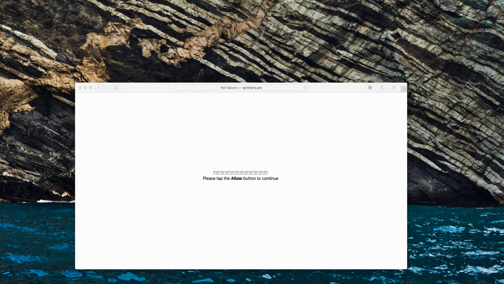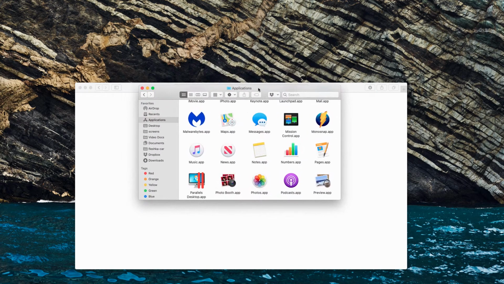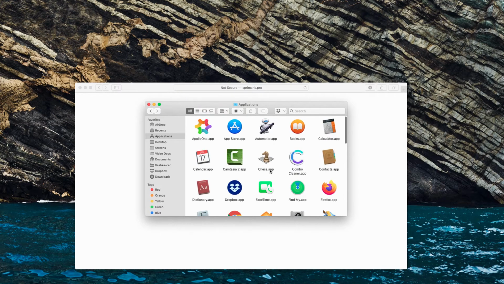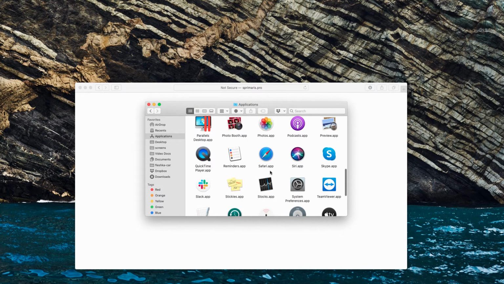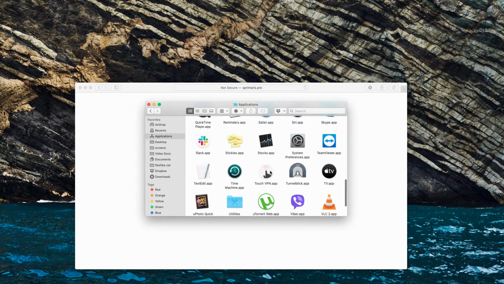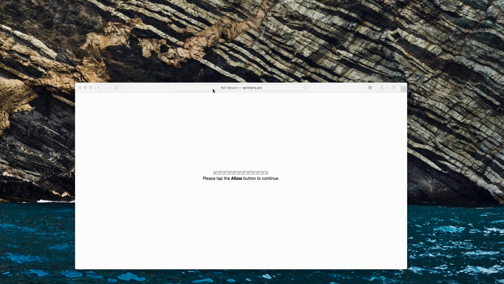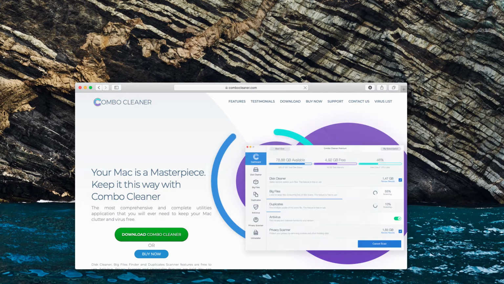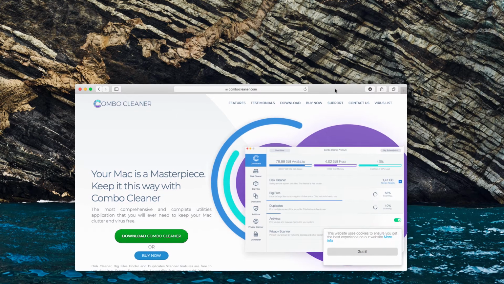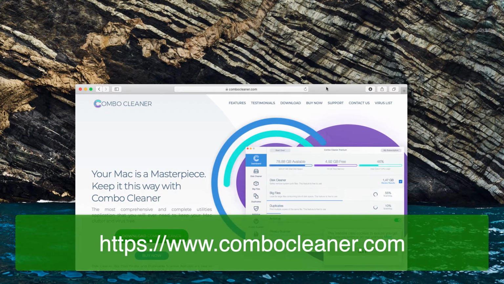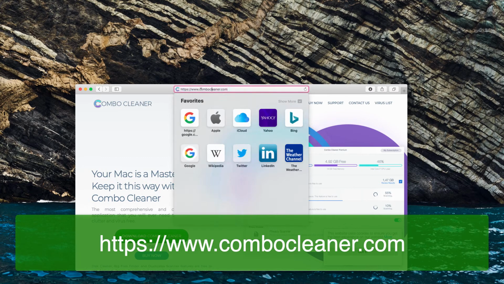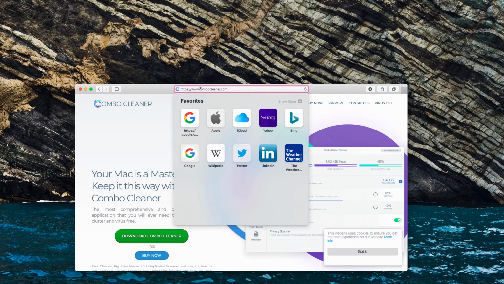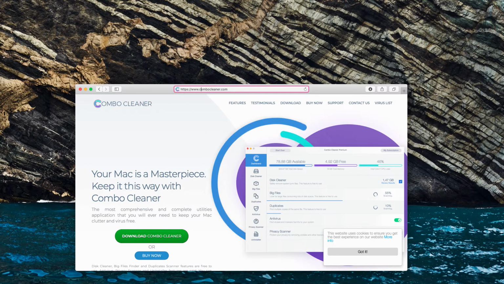I also recommend investigating your available Mac applications, and if you find something suspicious in the list, be sure to delete it right away. I also believe that double-checking your Mac with the reliable antivirus for Mac is extremely important. You may do that with Combo Cleaner Antivirus, and you may get it on the page combocleaner.com.